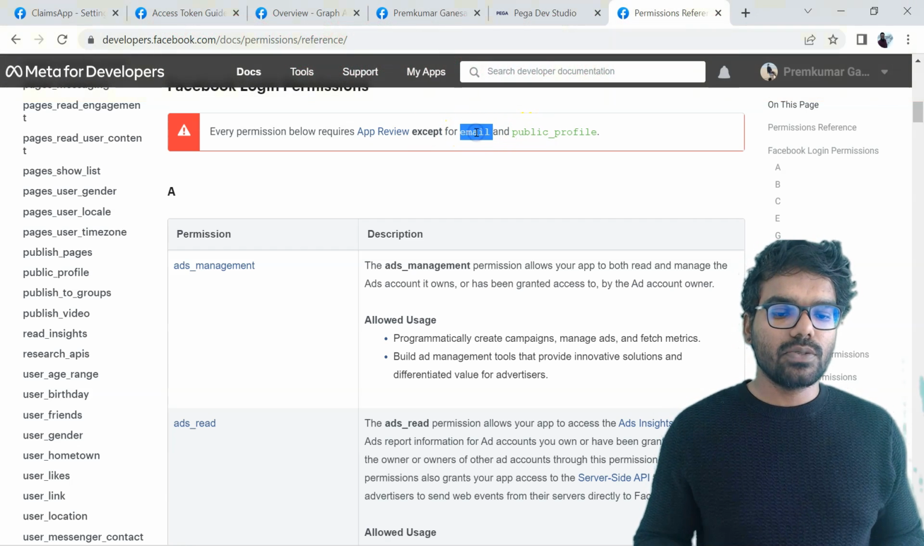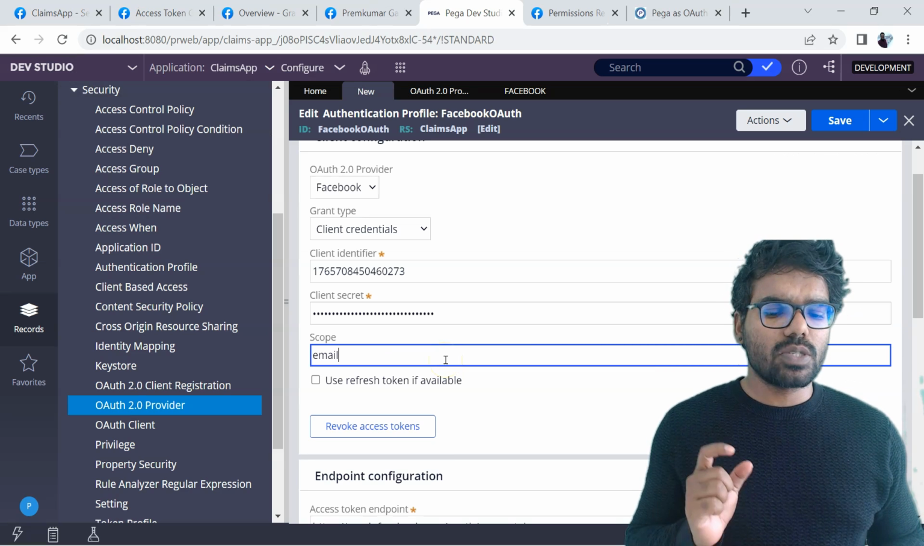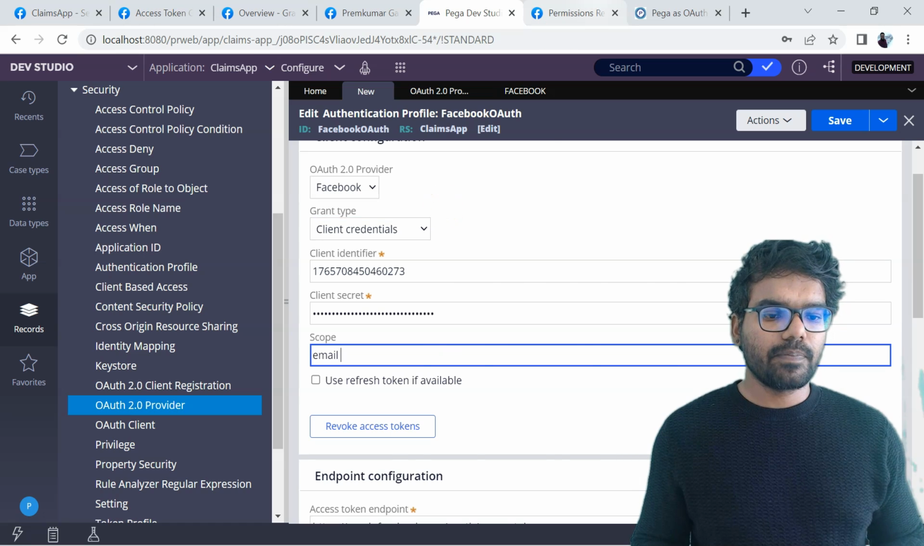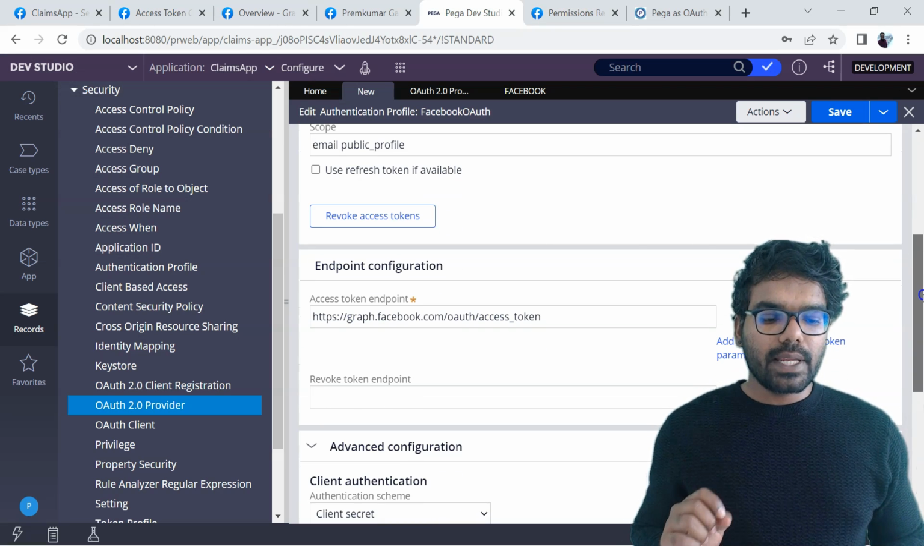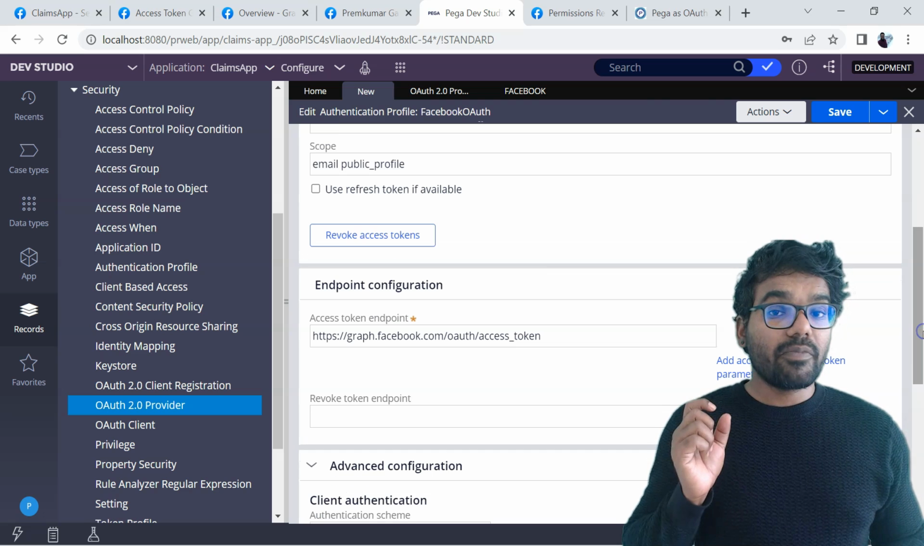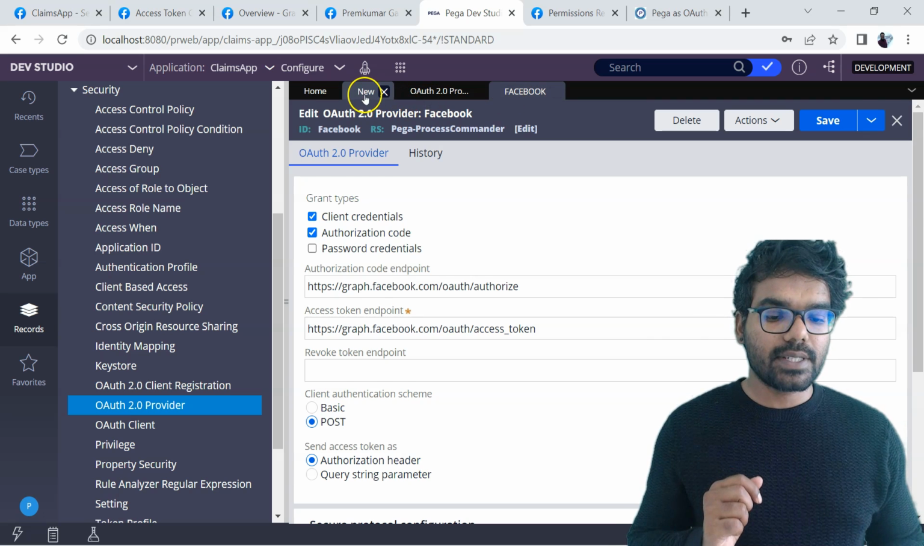So I'm going to just use these two scopes. If you want to define multiple scopes here, just use space. So I'll just say space and then add the other scope. And scroll down, endpoint configuration, it is already pre-filled. You know from where it gets pre-filled? It gets pre-filled from the OAuth 2.0 provider instance.